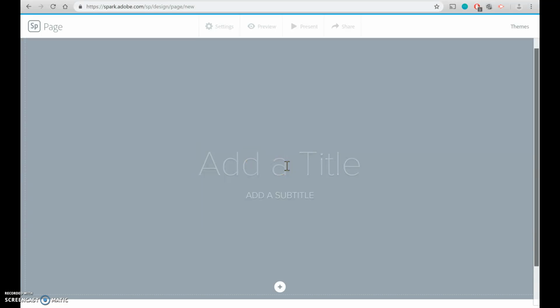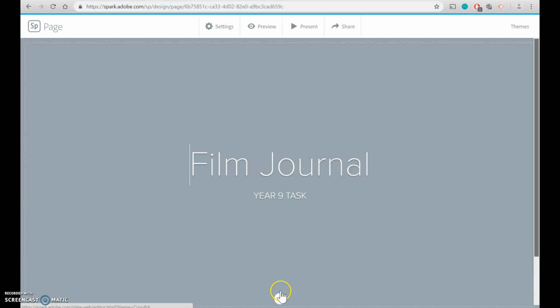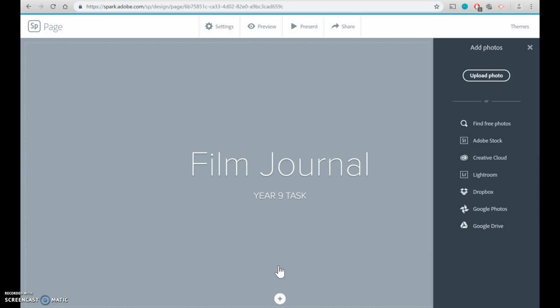So in this case, I'm going to add a title. I'm going to call it Film Journal, and I'm going to give it a subtitle, Year 9 Task. Now, it's looking a bit bland at the moment because there's nothing behind it. So if I click on this little button at the bottom here, it gives you an opportunity to put photo in. Now, when you have a look here, you can upload your own photos, or you can find free photos.